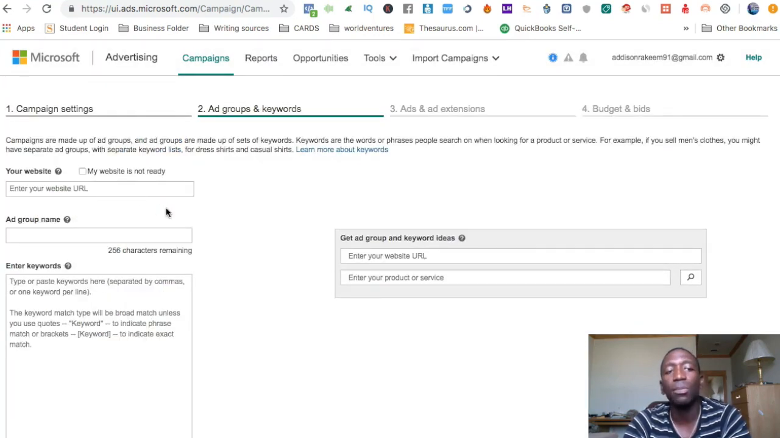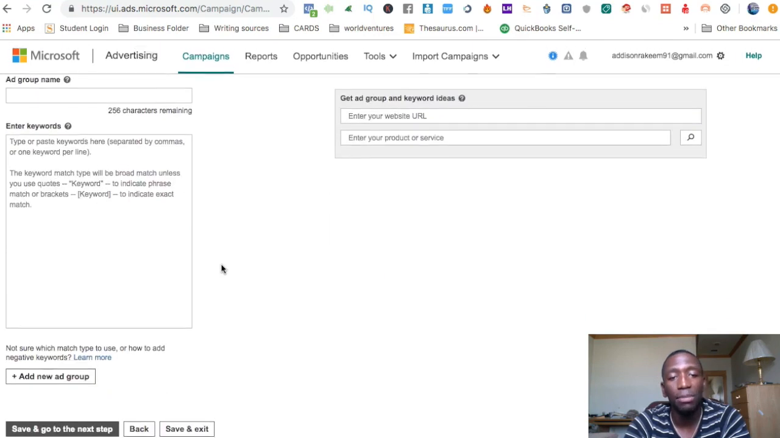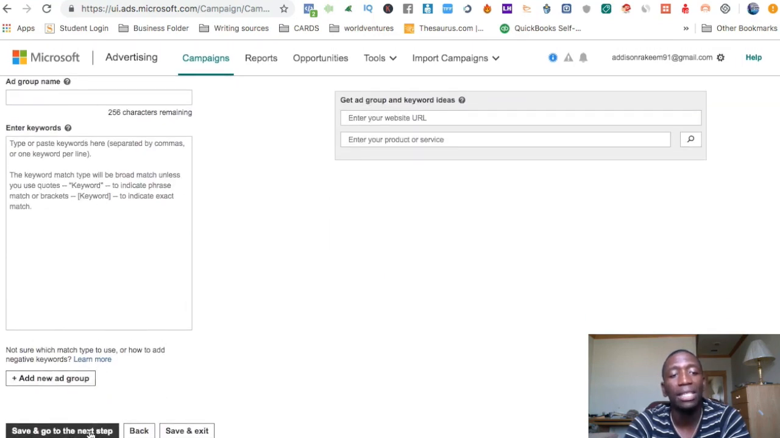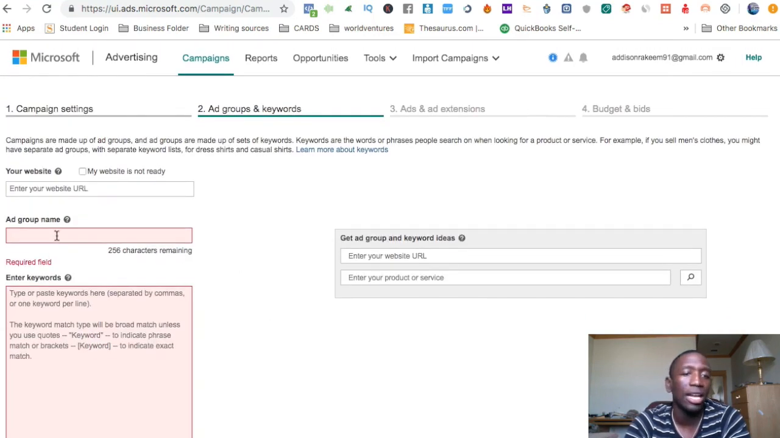All right, now this is the part where you are going to be putting in the keywords. So basically the phrases that are going to help people find your ad. That's what you're going to be putting in here. So you definitely want to do some research on that depending on what the product is. All right, so what I'm going to do from here is I'm just going to see if they're going to let me bypass to the next page. Okay, so they're not letting me bypass.